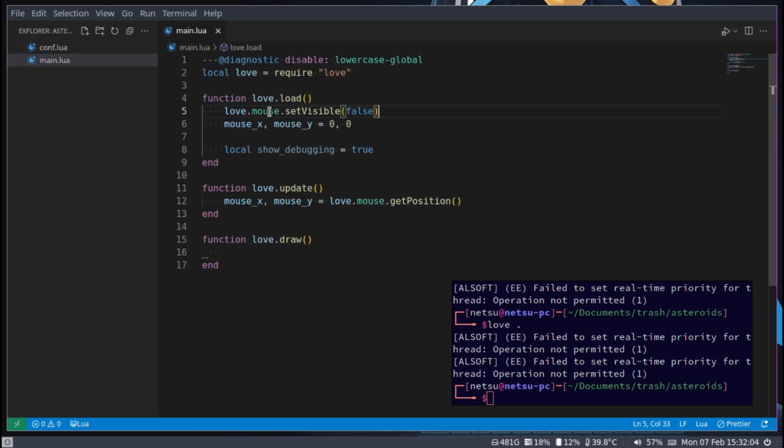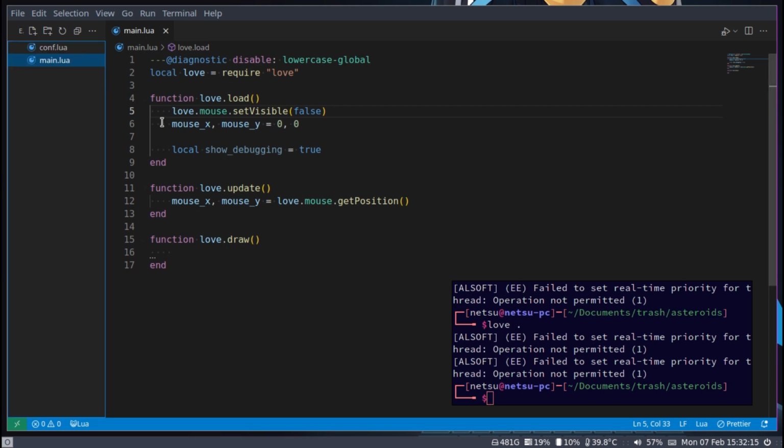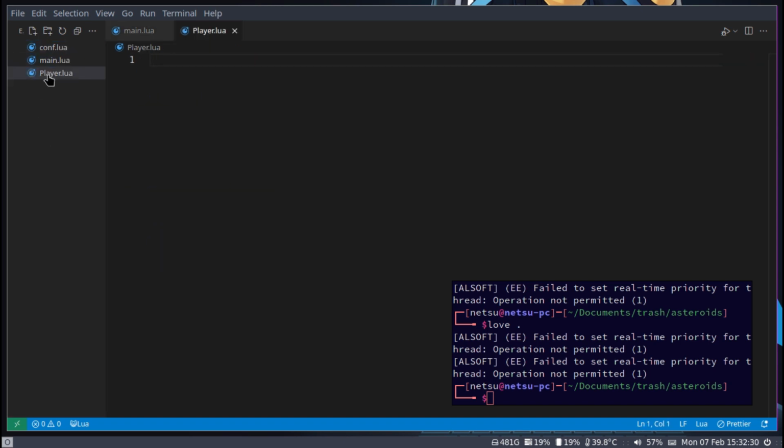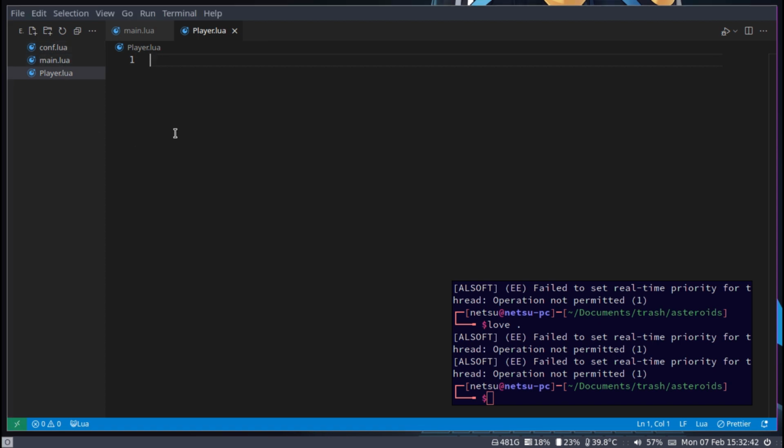Cool. Now we can create the player. To do that, we can go here and create a new file called player.lua. I'm using a capital case P just because I believe objects, or at least other files, should use capital case unless it's the main files or the core files going to be used by Lua, like the conf or the main. Cool. Now the player here will be an object.